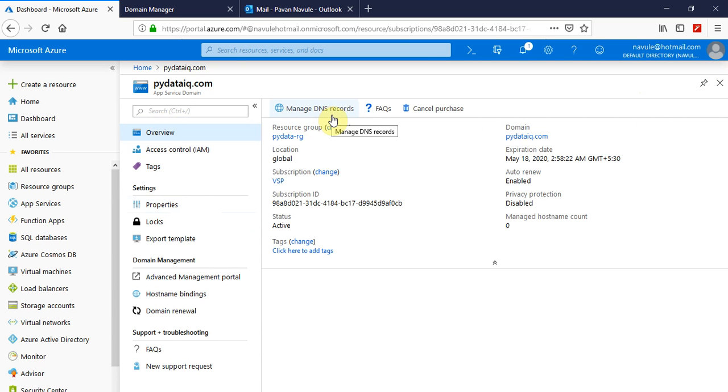Now your domain is completely owned with the account information that you have given while registering the domain.